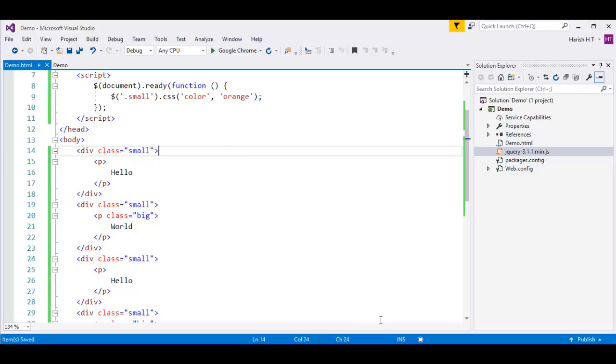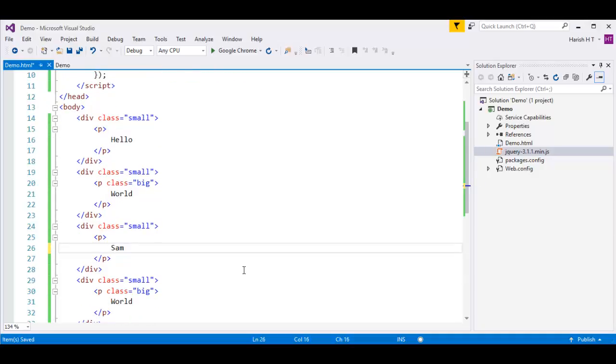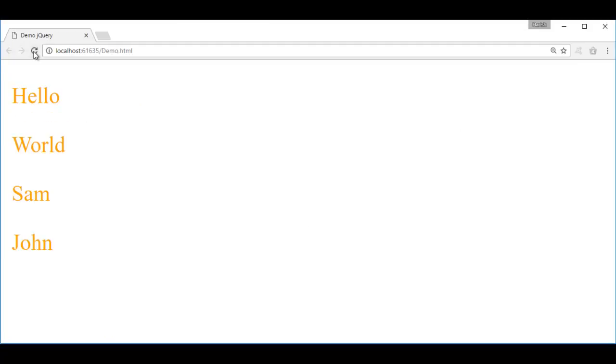Okay, now let me go back. So let me change the content present here. It's Sam and it's John. Let me change the name. And let me go back and let me refresh. You can observe I'm getting all the text, that is hello world Sam and John, in orange color.